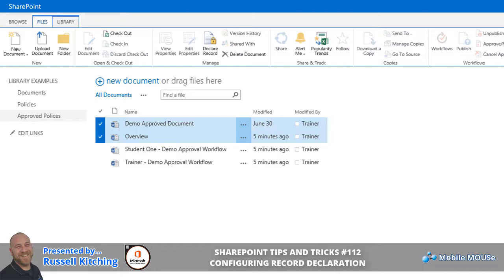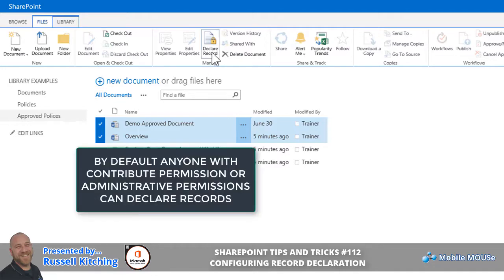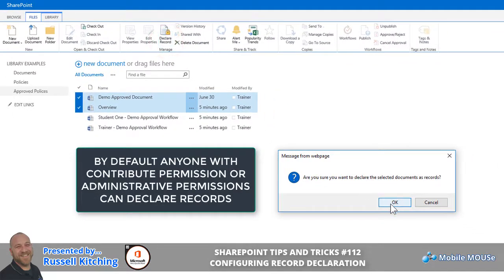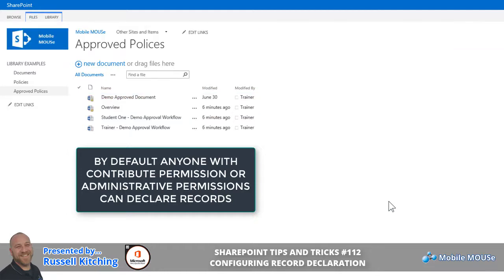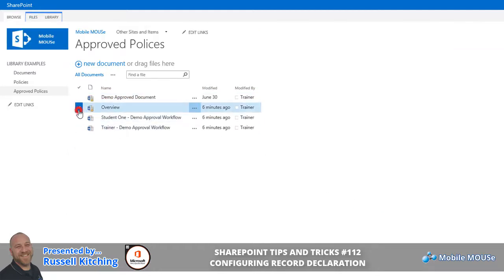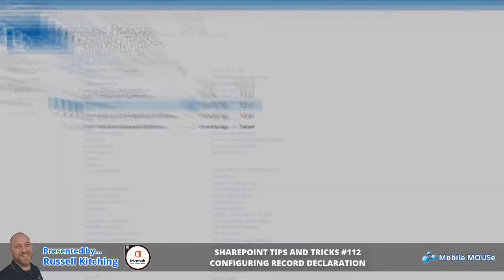The concept is very simple. Basically, with record declaration, you're able to take a document or multiple documents and simply declare them as a record so that they become locked for editing. And the only way to be able to edit those files is to undeclare them as a record. So when you're ready, we'll get started.